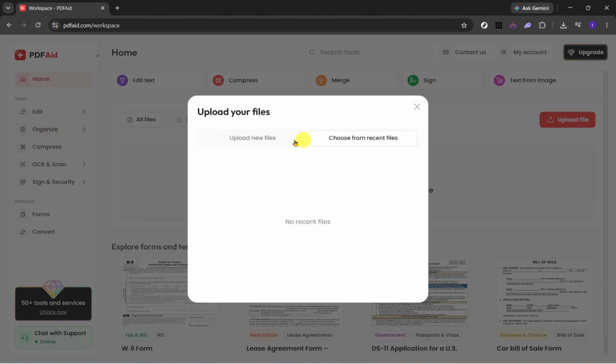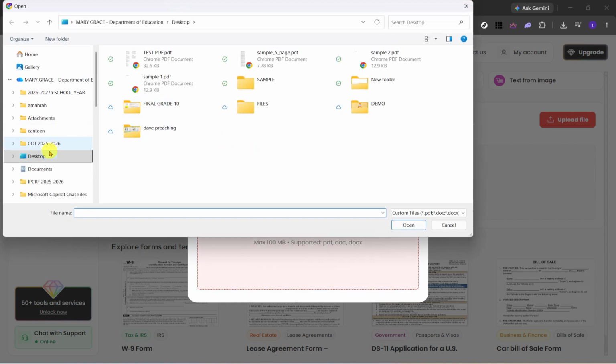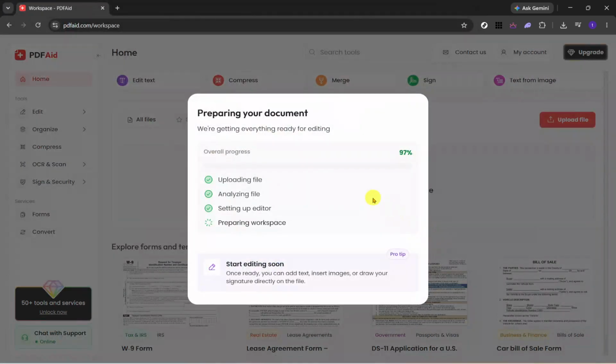You can do that by clicking Upload New Files or by choosing the file from the available file options if it's already in your workspace. Make sure you select the correct PDF, especially if you're working with multiple documents. Waiting a moment for the upload to finish completely can help avoid errors in the next step.